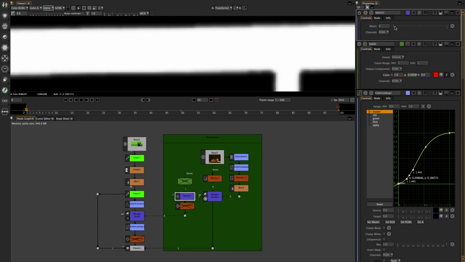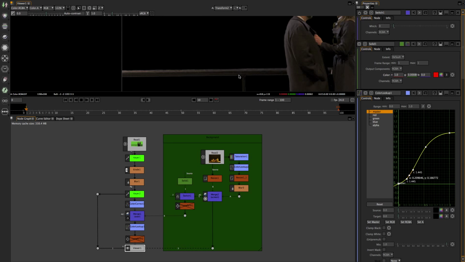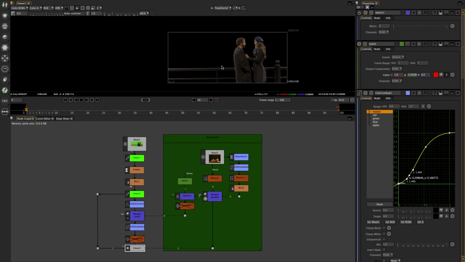So this right here is 0, this right here I'll put on 1. So I'm going to activate that, come back here, and put it on 2.